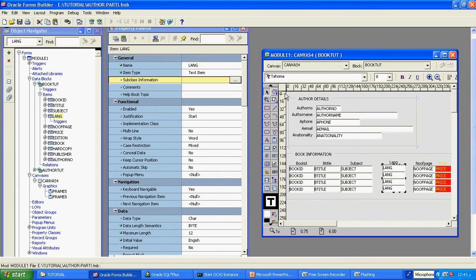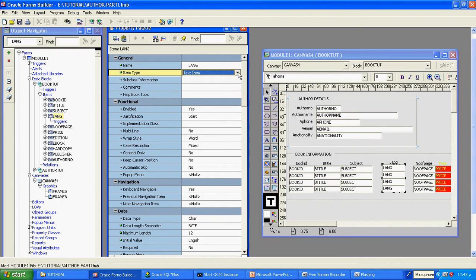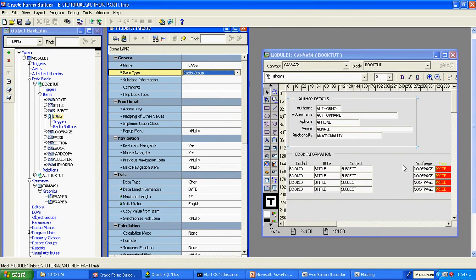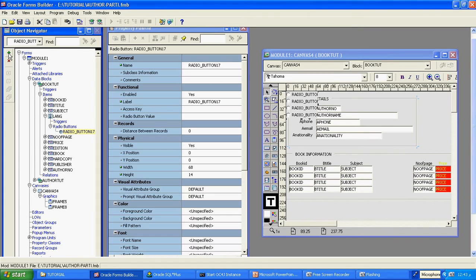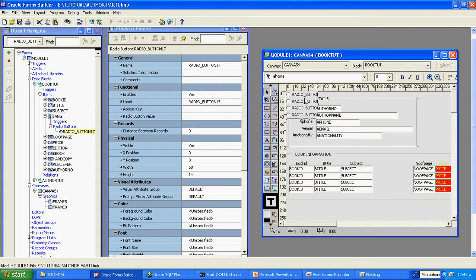Step number 1: I am changing the text item to radio group. Immediately it is no longer available. So I want to create radio buttons now. I will select the radio button tool and click here to create. One button created, so I'll place the radio button here.